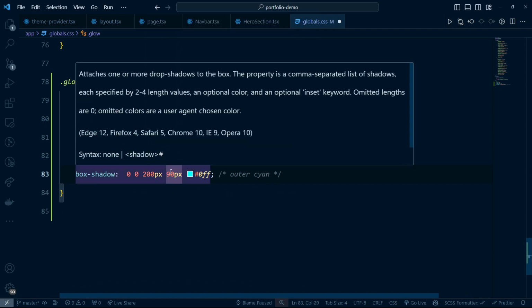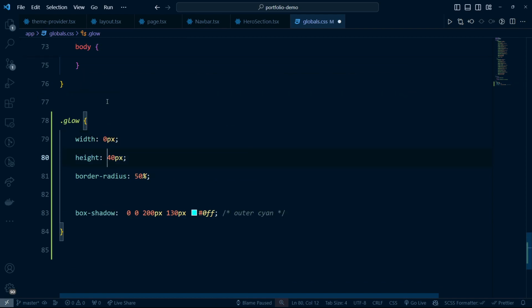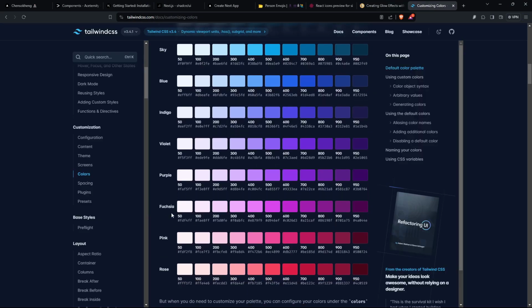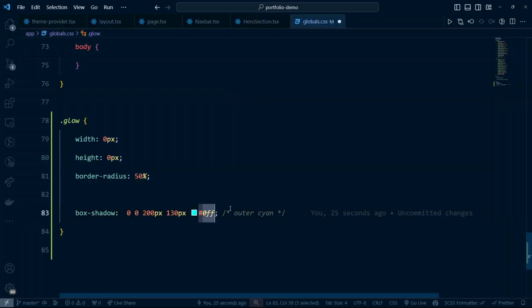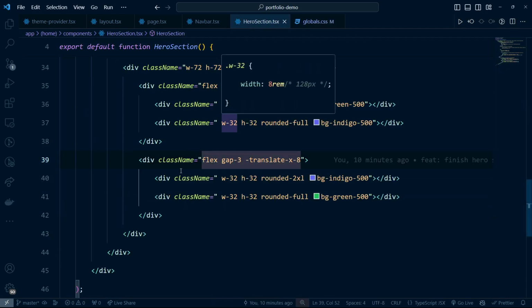And then for this one to 130. And then for the background here, we can remove. And I'm going to make this one to 0, 0. And for the color of this one, let's go to the Tailwind color. And I'm going to choose this color right here. So I'm going to click on this one and come back here. And then I can just paste this one. All right. So right now we have this color. Very nice. So let's go back inside our hero section.